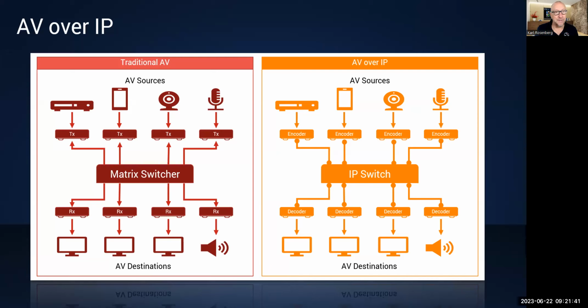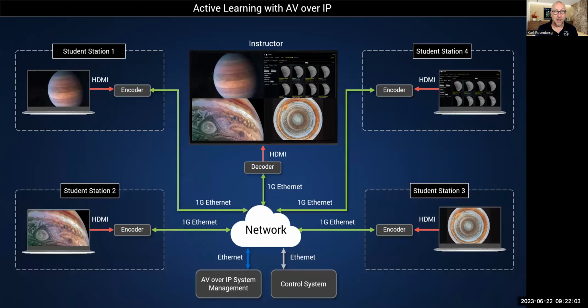The new world of HyFlex uses something called AV over IP, which means you can actually buy encoders and decoders and then plug them into an IP switch. Hopefully a layer 3, layer 2 will work. And then this way, you can transmit these virtually uncompressed images back and forth between these encoders and decoders. Thus, you make a HyFlex learning space. And that would look like this.